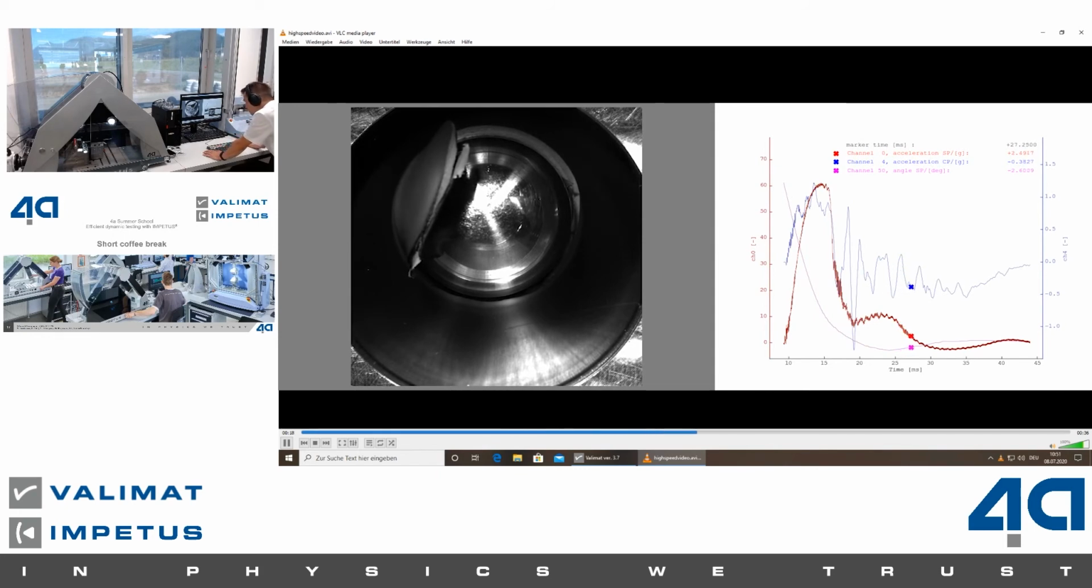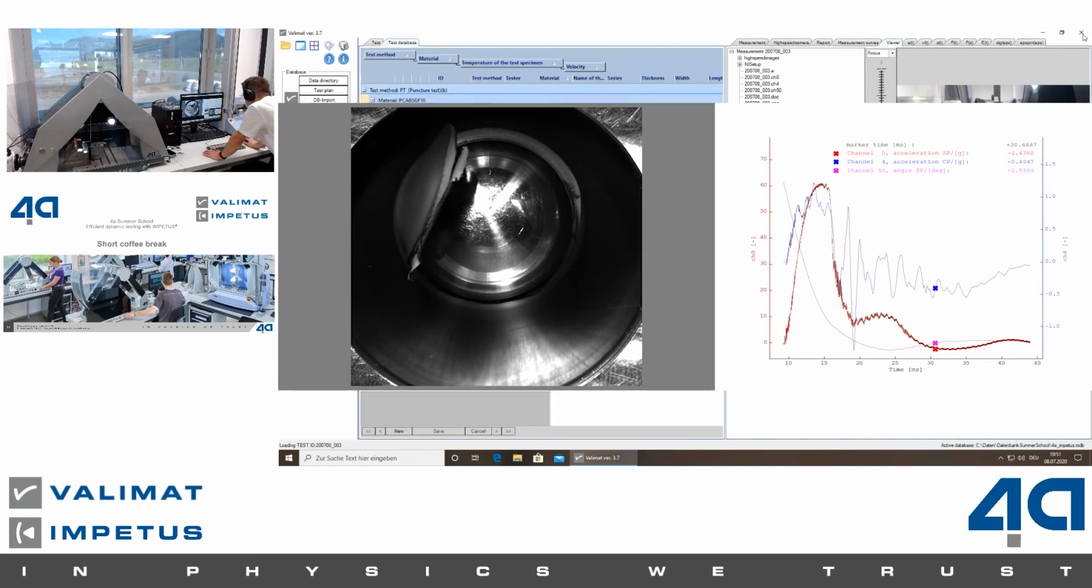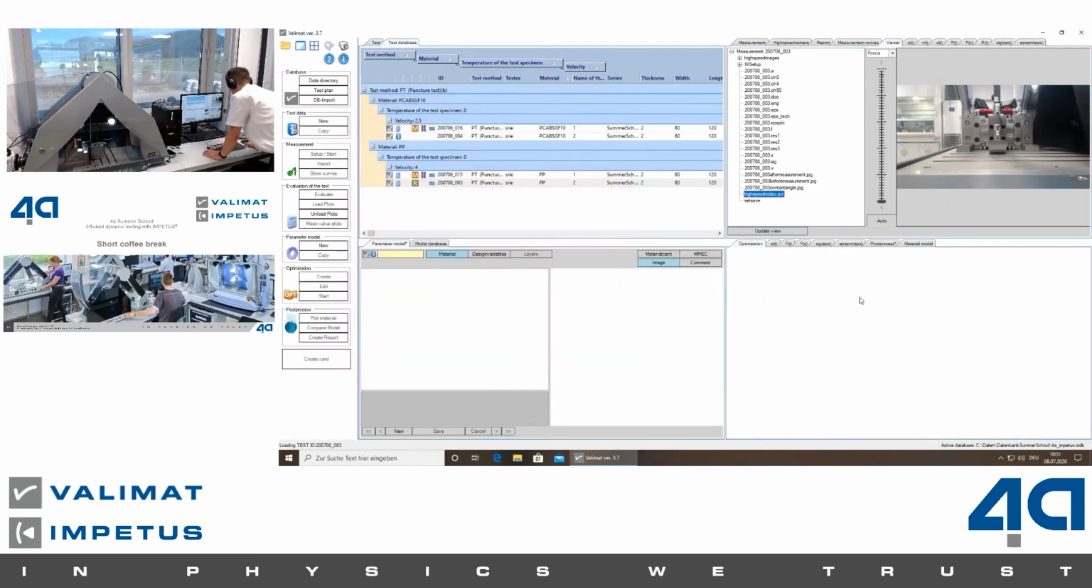So this was just a short overview of the directly implemented high-speed camera on our test system. And the next topic I will hand over to my colleague, the dynamic tensile test, and he will give you a short overview. We'll hurry up in the slides a little bit.